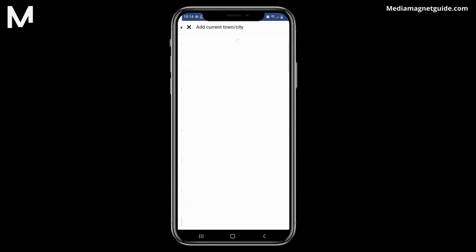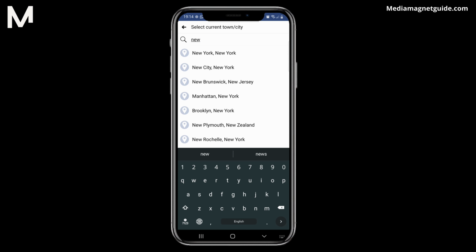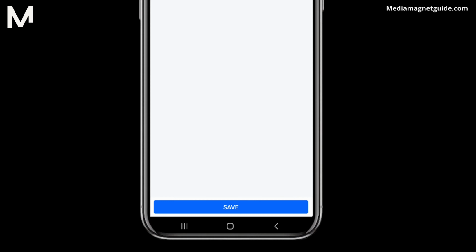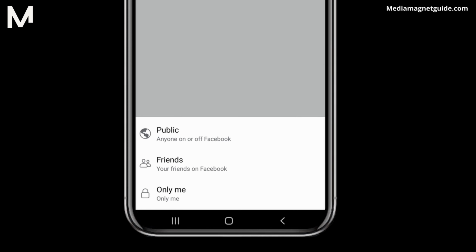You can now remove the previous location and input your current one. For instance, if you're in New York, search for and select the option that matches your location. After making the change, tap on Save. See, you've successfully updated your Facebook region settings to reflect your desired location.